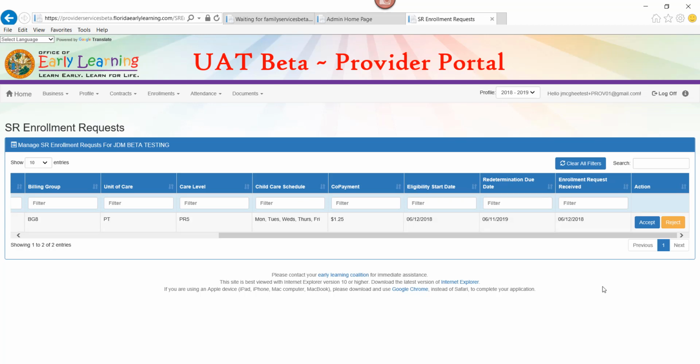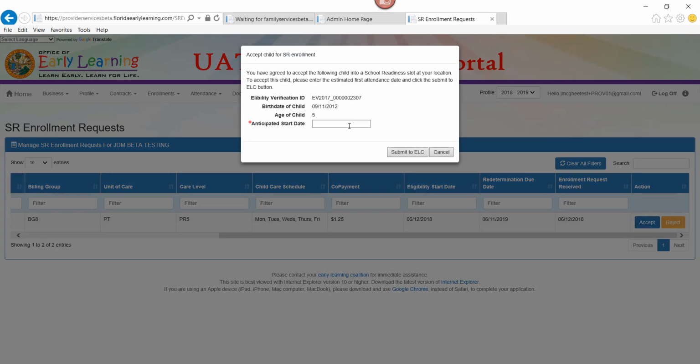So in the event that the provider wants to accept this child's enrollment, the process is just as easy. We click the accept button, and we see here that there's an anticipated start date that is blank. In the future, we're going to have it where that anticipated start date is populated by the coalition, and the provider won't be able to change it.